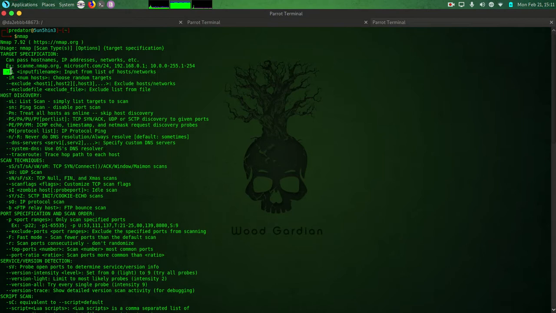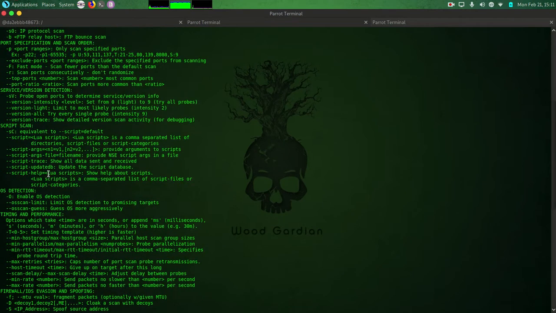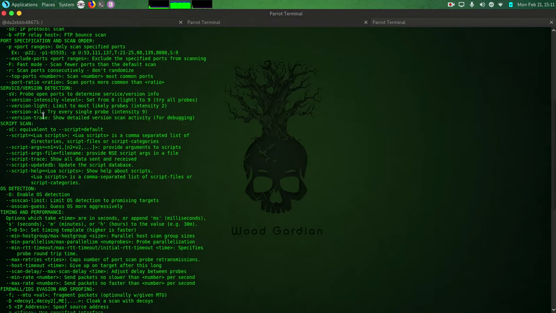We have -iL if you want to scan a list of hosts in a text file. We have a lot. We have -sn for sweeping the network, and a UDP scan if you want to scan for UDP ports. Then if you want to use scripts against the target, there are scripts here. So Nmap has something that we call the Nmap Scripting Engine.